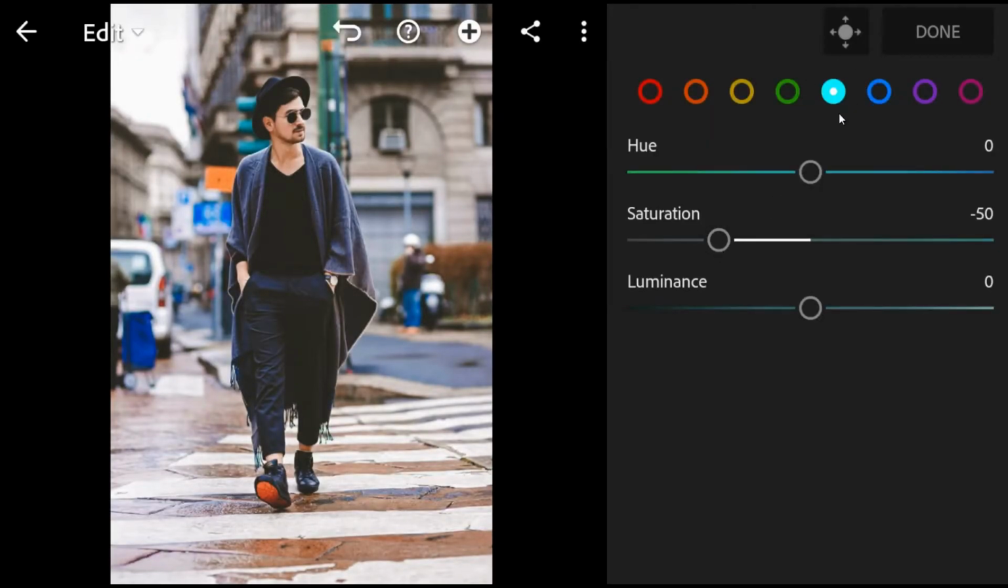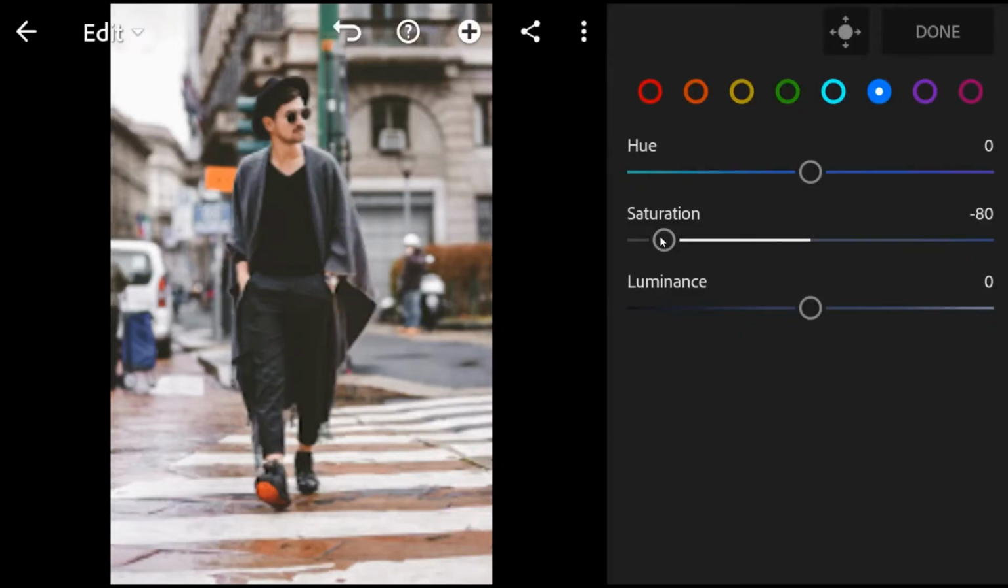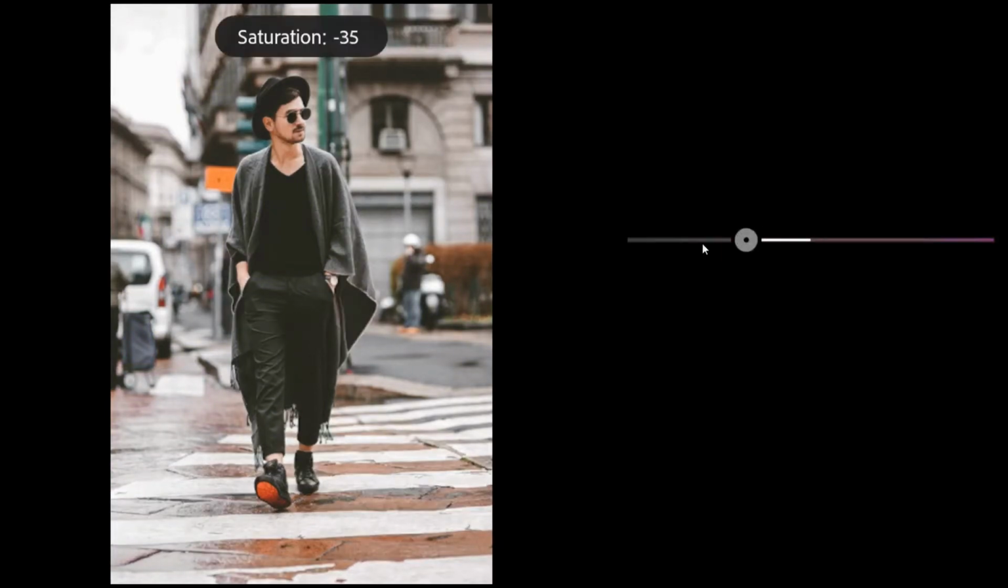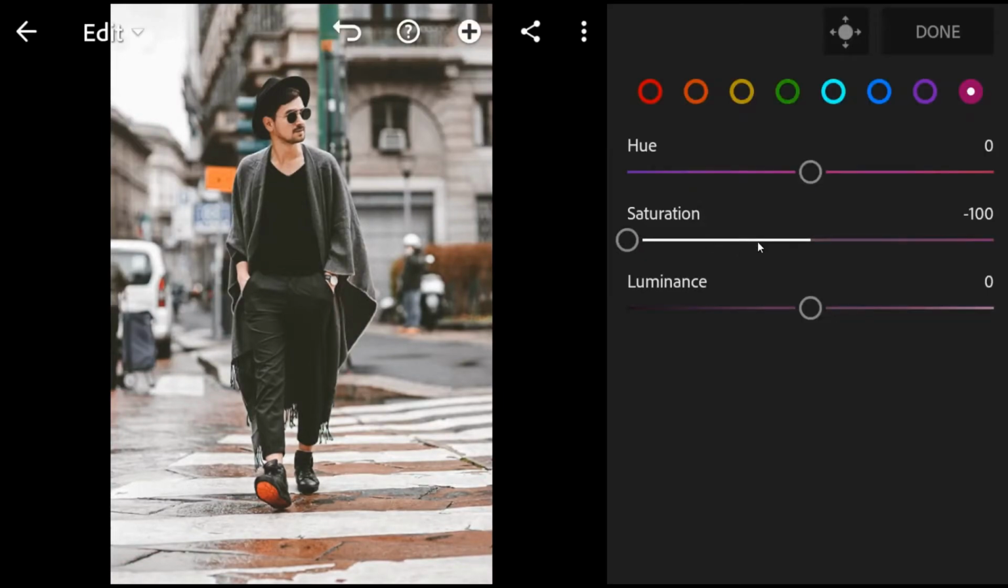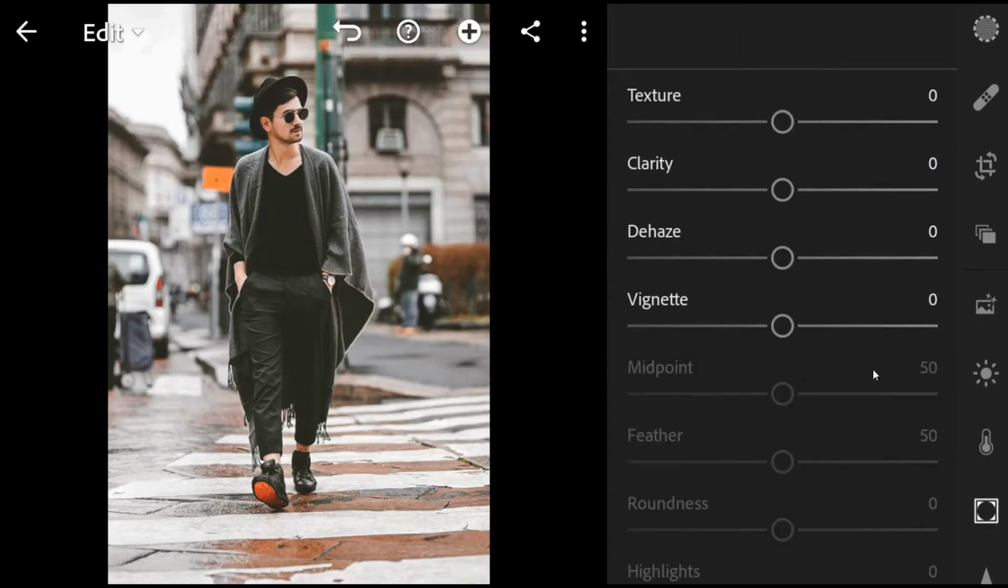Go to blue. Bring the saturation to -80. Saturation to -100 for purple and magenta. And done. Next go to Effect. Clarity and Haze +20.